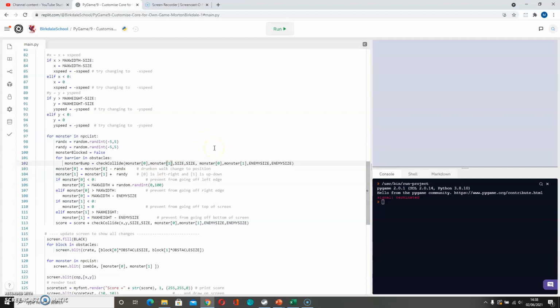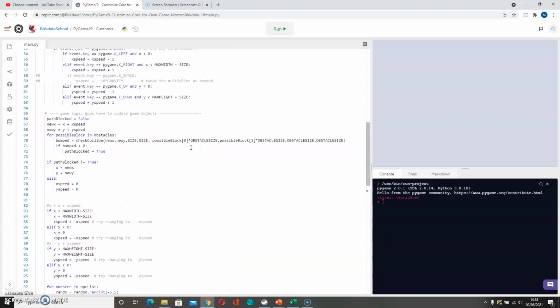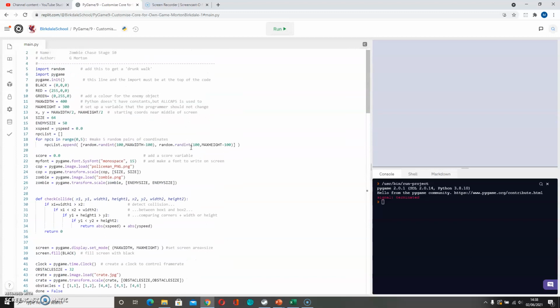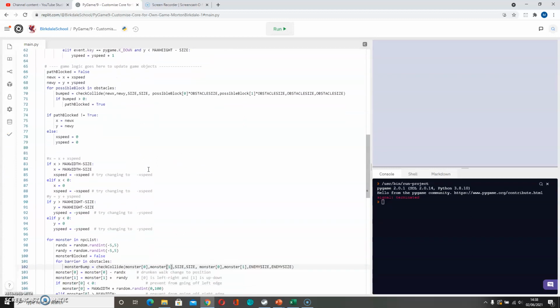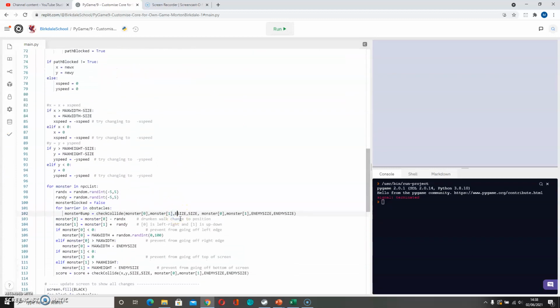Okay, and it's then got its own size, which I believe is actually in here as monster size, enemy size. So I really need to use the correct scaling, enemy size by enemy size on those. And then I'm going to compare this to the barrier. So barrier 0 and barrier 1, and they have an obstacle size.